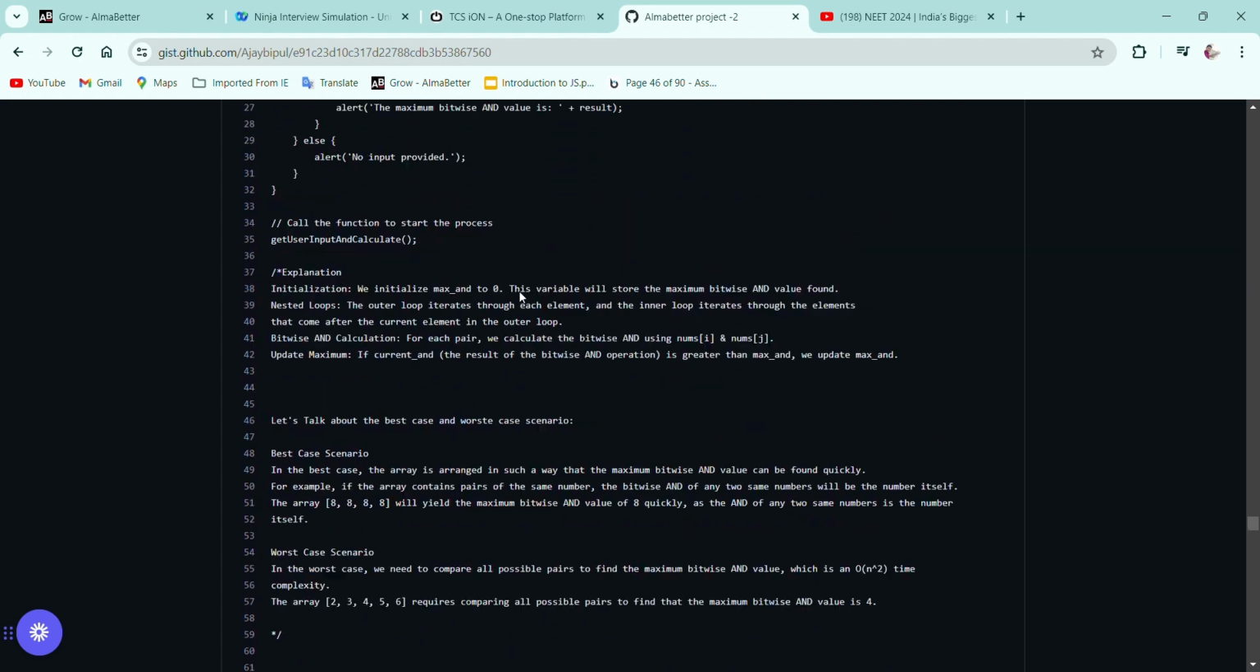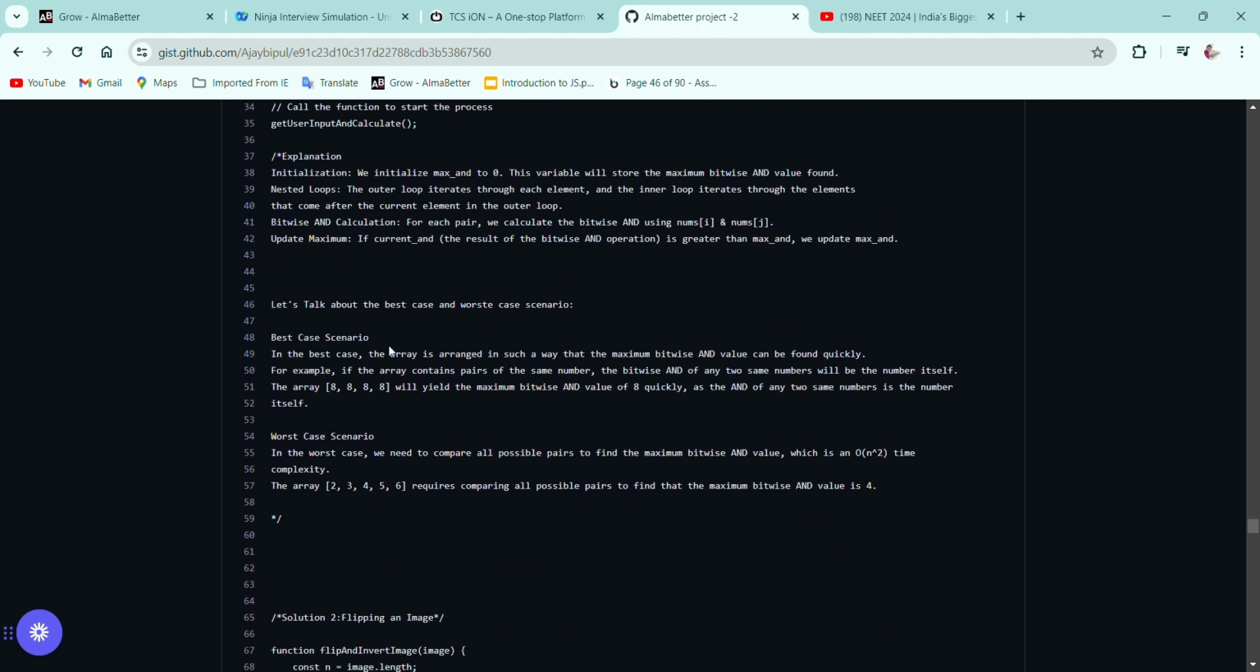In this section, the best case scenario comes when the array is arranged in such a way that the maximum bitwise AND value can be found quickly. For example, if the array contains a pair of the same number, the bitwise AND of any two same numbers will be the number itself. The array 8, 8, 8 will yield the maximum bitwise AND value of 8 quickly. So we easily find it. So this is our best case scenario.